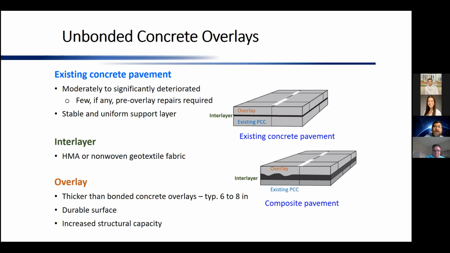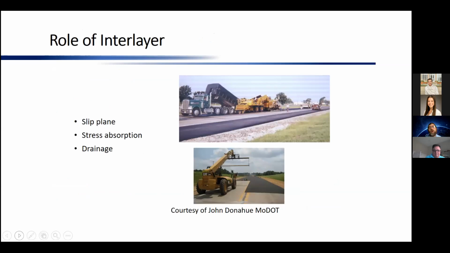What was commonly overlooked in the past is the importance of the interlayer system. There are several reasons why the interlayer is a very important element of the system. It provides a slip plane. It provides stress absorption. And because of that, I have never seen reflective cracking in unbonded concrete overlays.